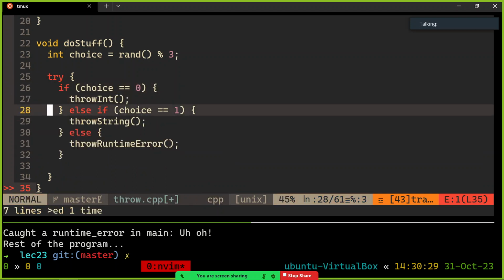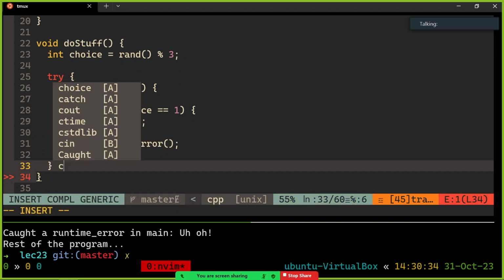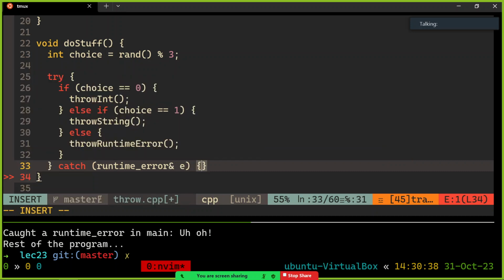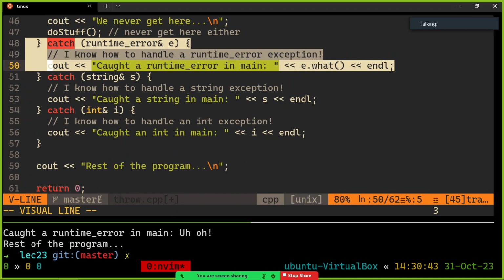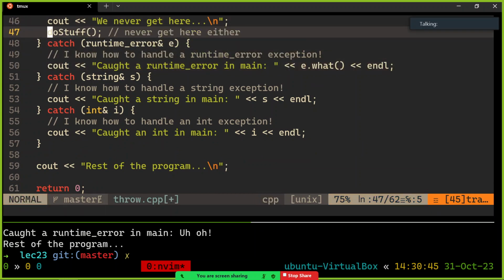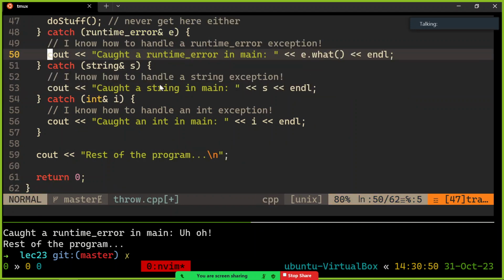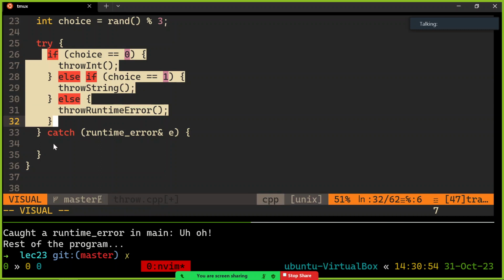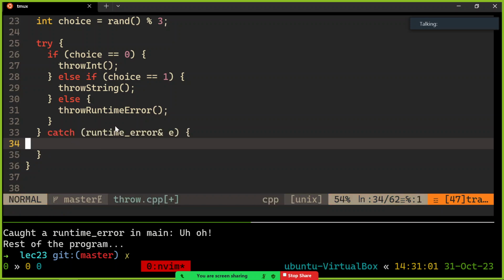Does that make sense? So if I put a catch handler for a runtime error right here, this will take priority over the catch for runtime errors in main. Does that make enough sense? Because do stuff, that's where the error is happening. We're setting up a catch for a runtime error down here, but this is closer to where the runtime error might have gotten thrown. And so if I put a catch here for a runtime error, it's going to go to this one rather than the one in main. Does that make enough sense? That's what I'm trying to say there.